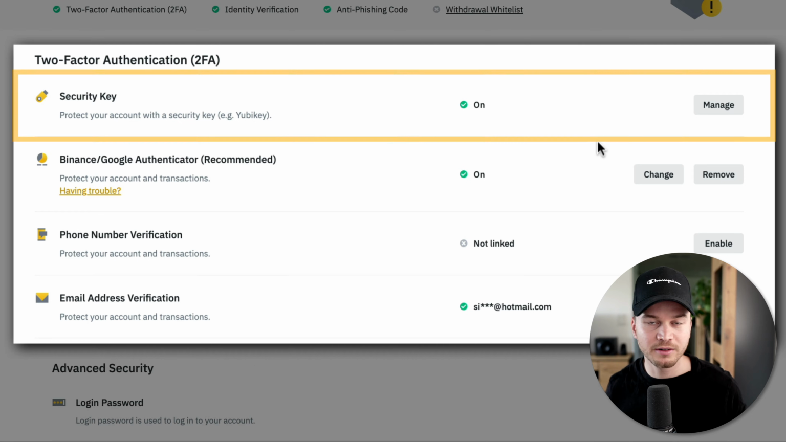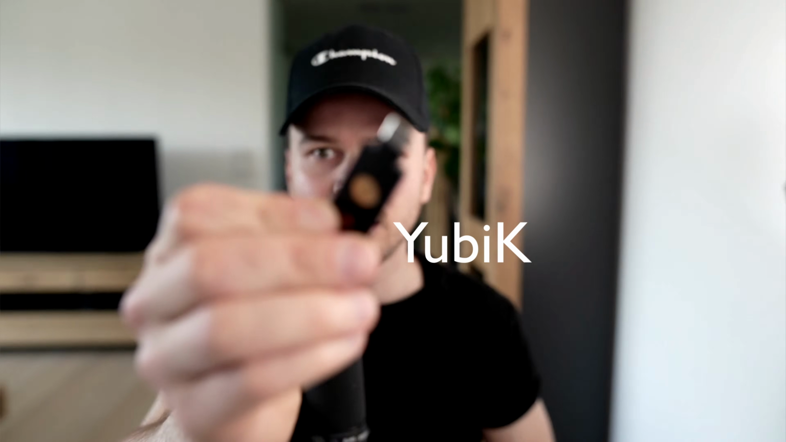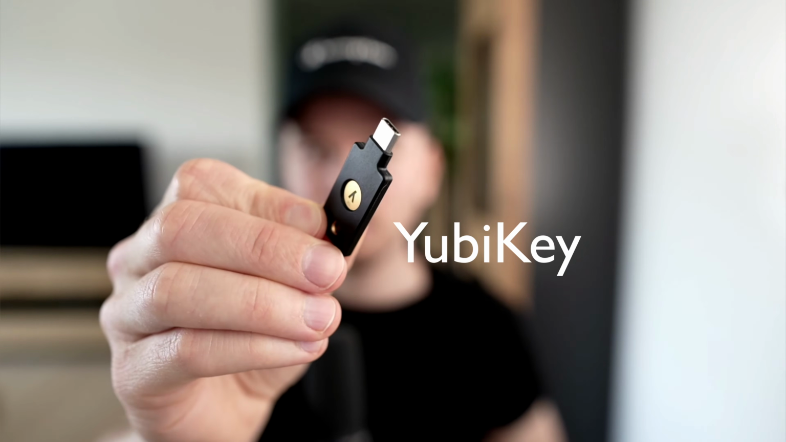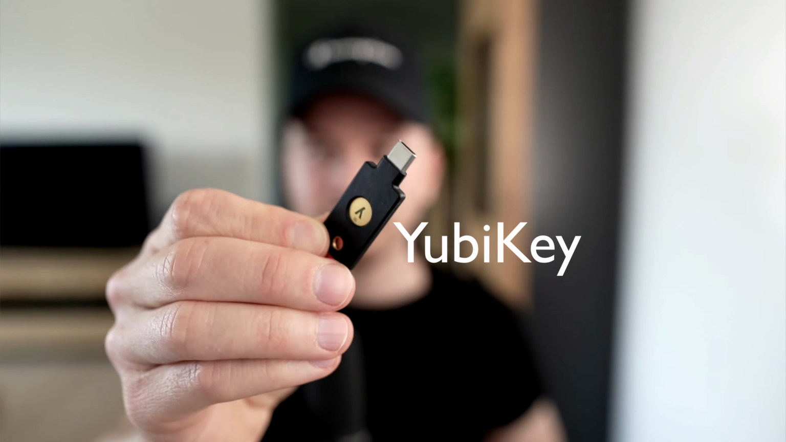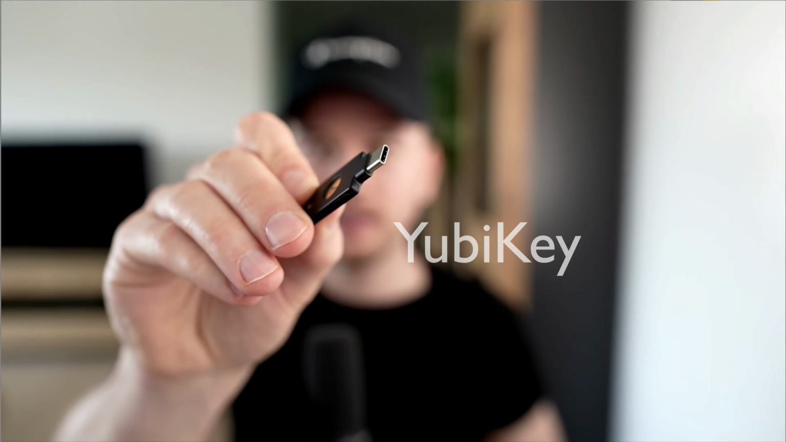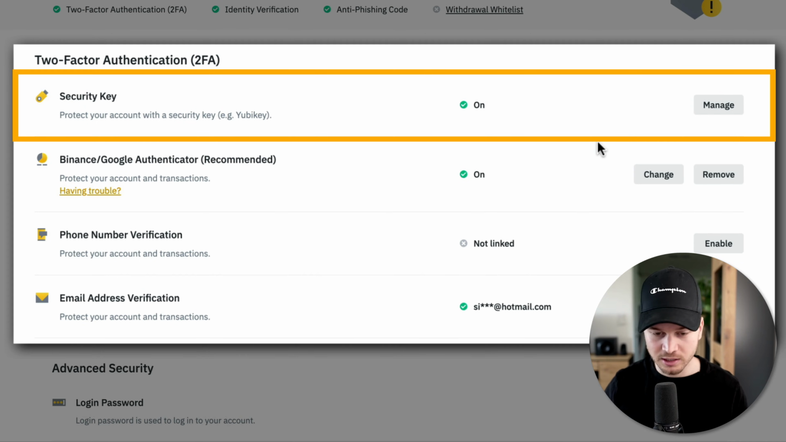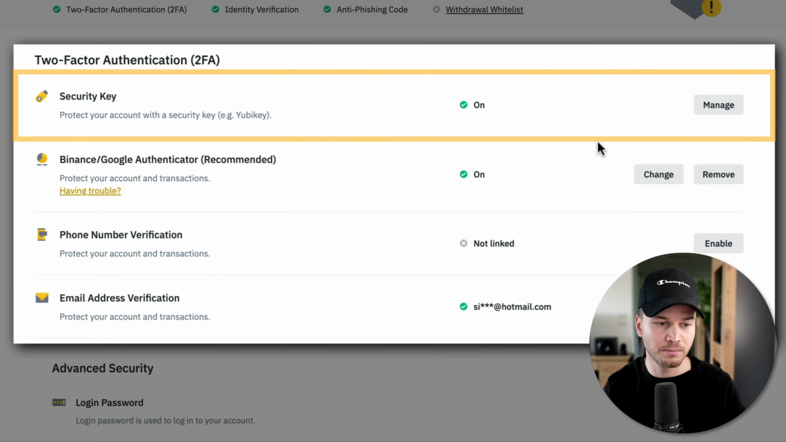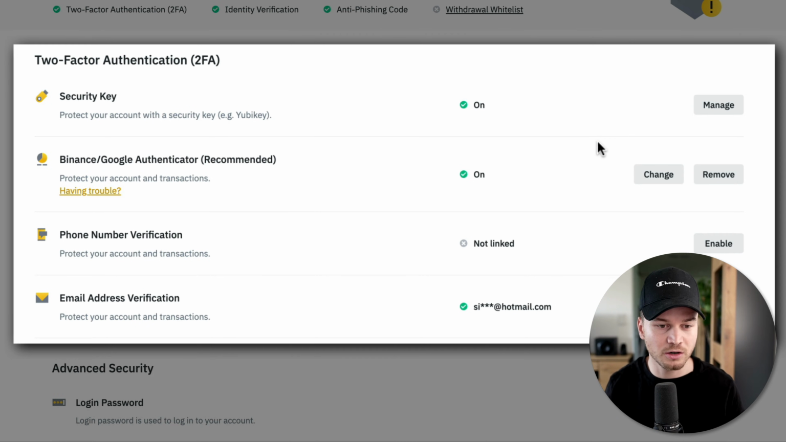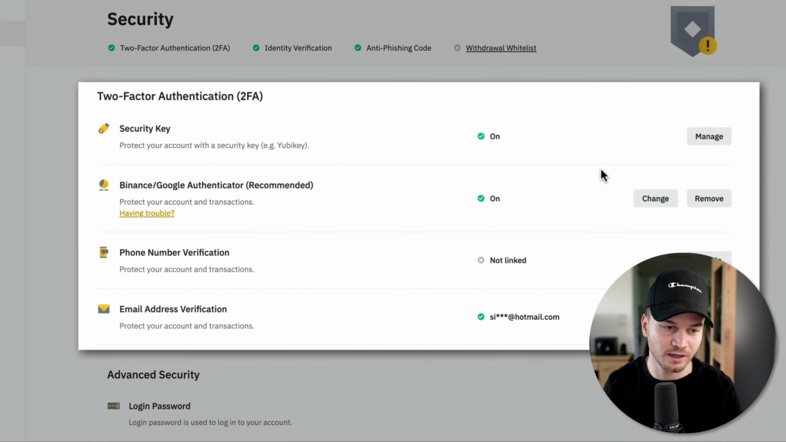And if you want to go even one step further in terms of security, you can get one of these right here. This is a so-called YubiKey. I'm going to leave a link to these down below in the description. And what this will do is you'll have to plug that into your USB port every time you want to access your Binance account or you want to withdraw funds. So this would be the most secure option, but you don't need to do this. The Google Authenticator option is already quite secure. So definitely just set up this if you don't have a security key.